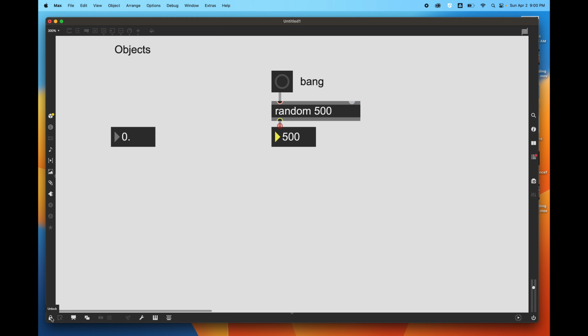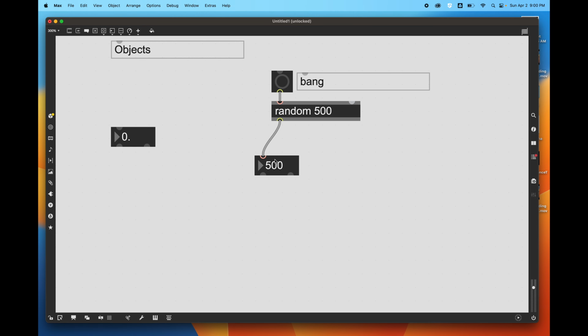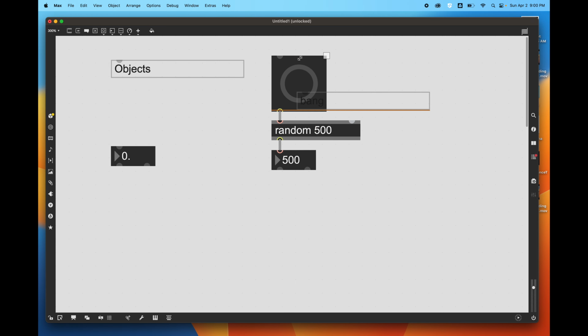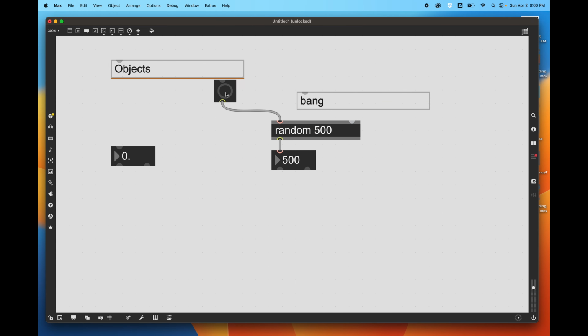When it's unlocked, I can move the objects around or make new objects. But notice I can't push the bang button anymore. It's because it's unlocked. It's in edit mode, basically, right? That means I can resize my bang. I can put it over here, whatever, make more. But I can't interact with it until it's locked. And the lock, again, is down here at the bottom left.